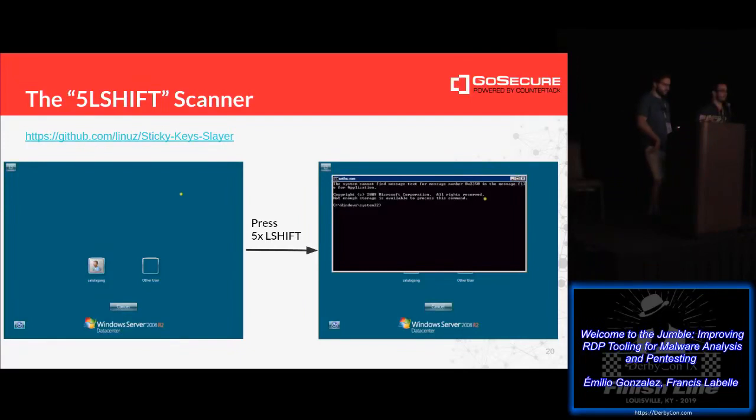Perhaps the most interesting type of connections we got was a connection where someone would connect, wait for about 5 seconds, press L shift 5 times, triggering the sticky keys executable, and then disconnect. And we found out that this is actually an open source tool on GitHub called Sticky Key Slayer that scans the internet for a specific type of backdoor where someone would replace the sticky keys executable with CMD, giving an unauthenticated shell, basically.